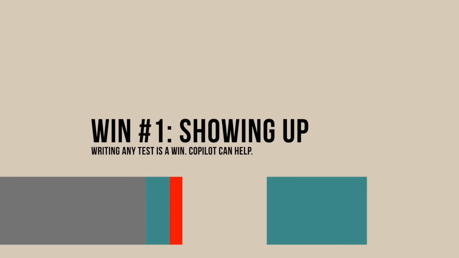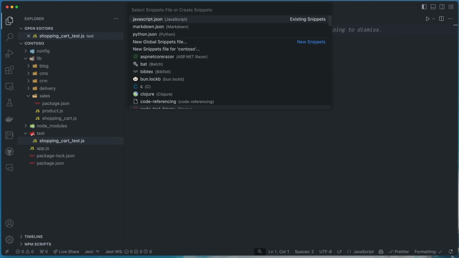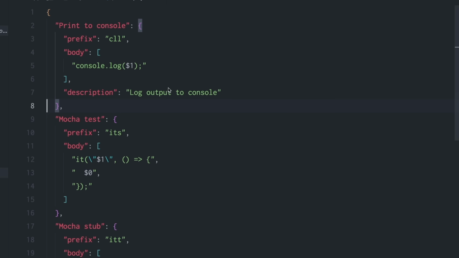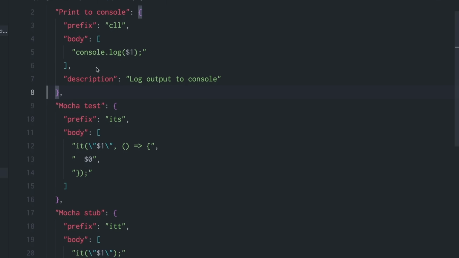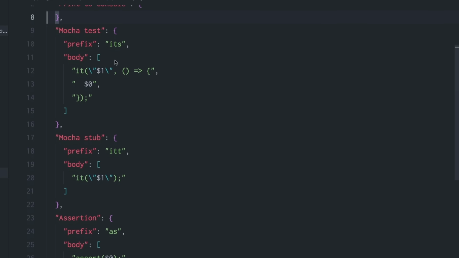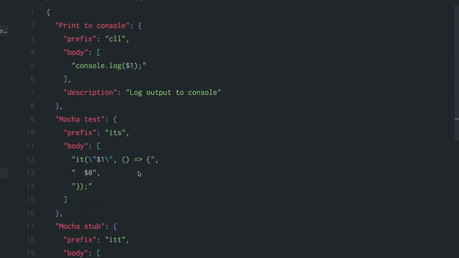How can we speed up the testing process? Well, if I hit Command-Shift-P or Control-Shift-P on Windows and I type in snippets, we can go to Configure Snippets and then pick your language here. I'm going to do JavaScript because I'm using Mocha. These are my JavaScript snippets. As you can see, I like to log things out to the screen. Old school. But here, if I want to write a test, I just use its or ITT for just doing a test stub. That makes things insanely simple.